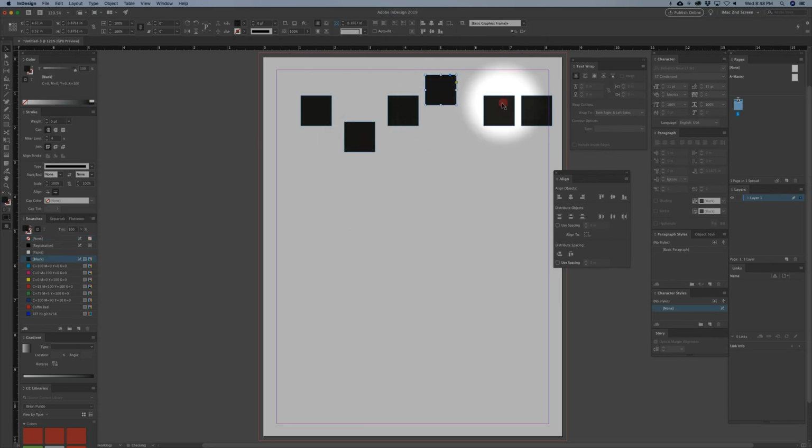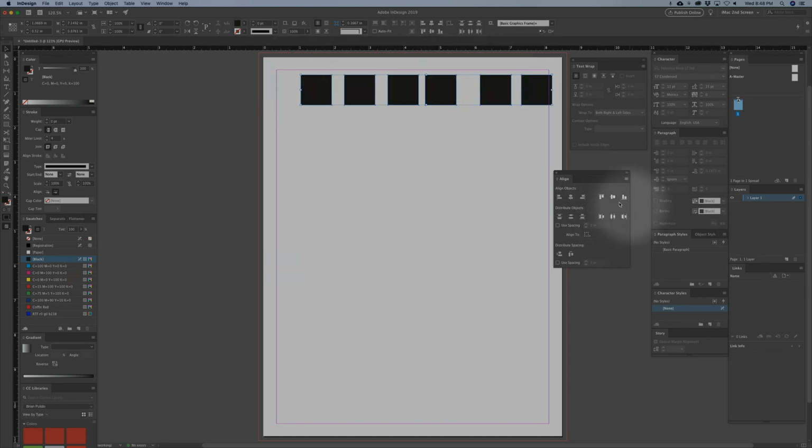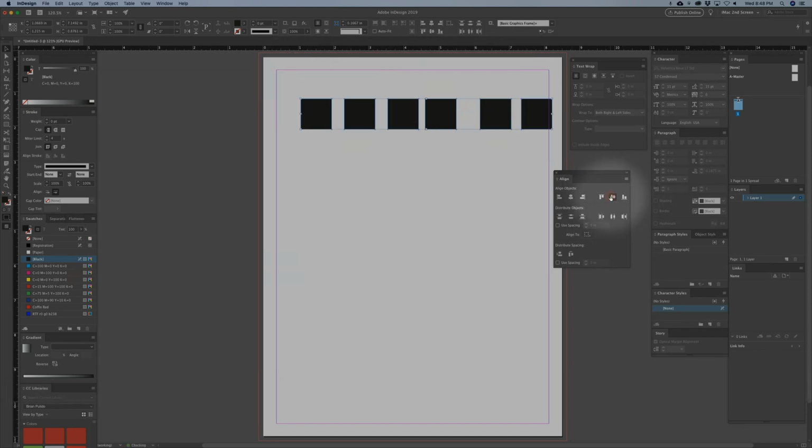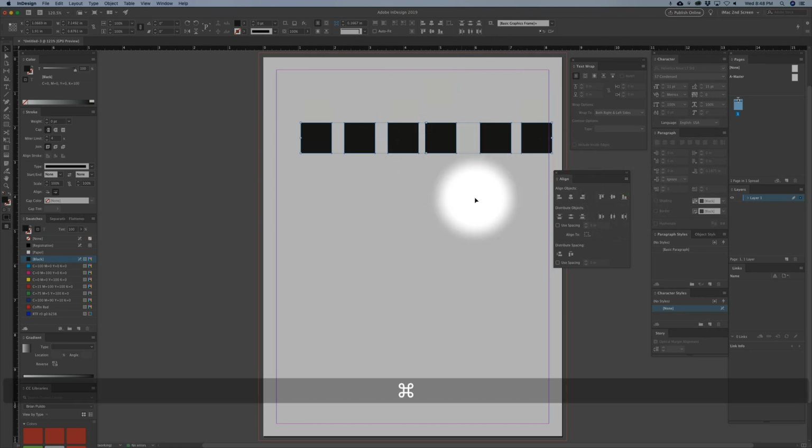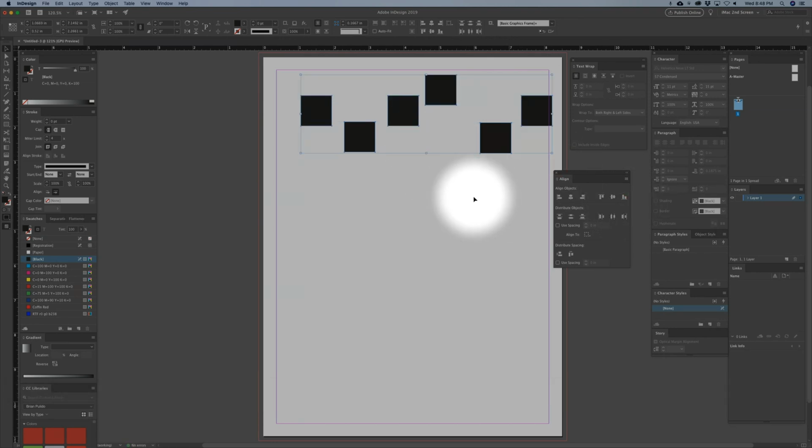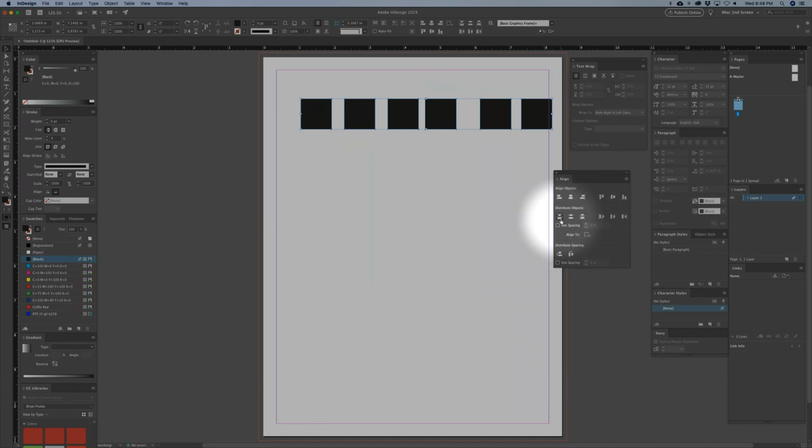But let's do this. Let's move them around a little bit. Now let's select align at the top. They'll always align at the top. Align at the center and align at the bottom. Okay. So let's align them in the center, and then let's distribute the objects. So distribute horizontal centers. It will put an equal amount of space between them.